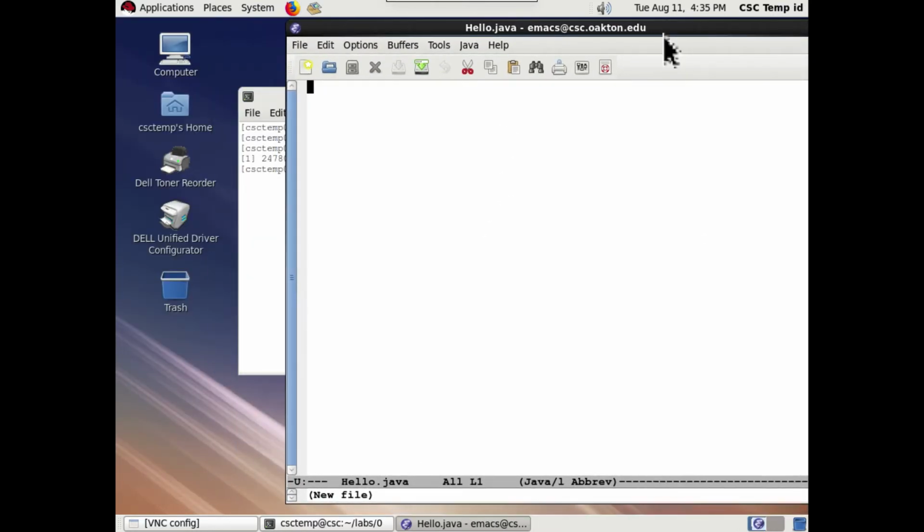To start an editor session from the terminal window, the ampersand will allow you to continue to issue commands in your terminal window while the emacs session is active. And we'll start by typing in some documentation.